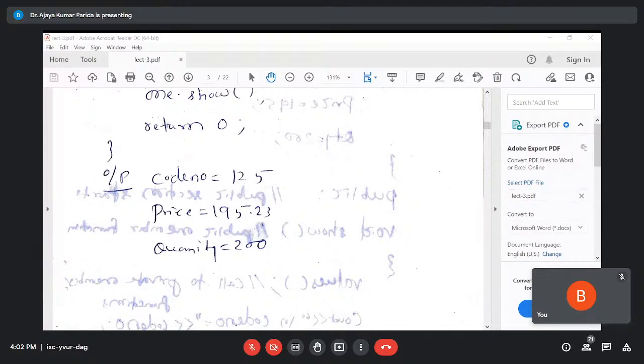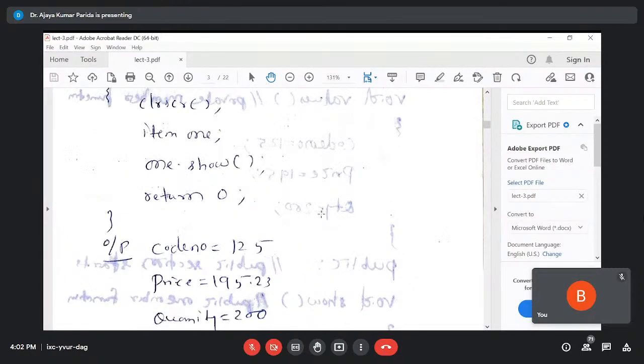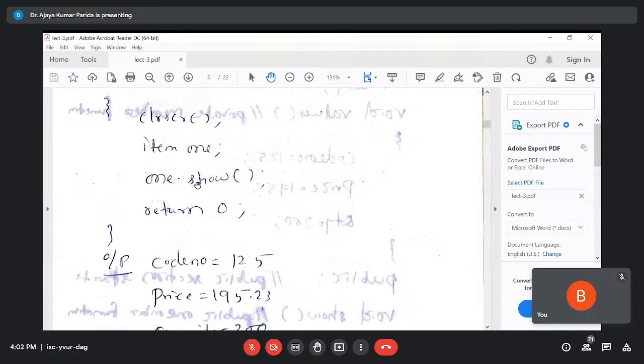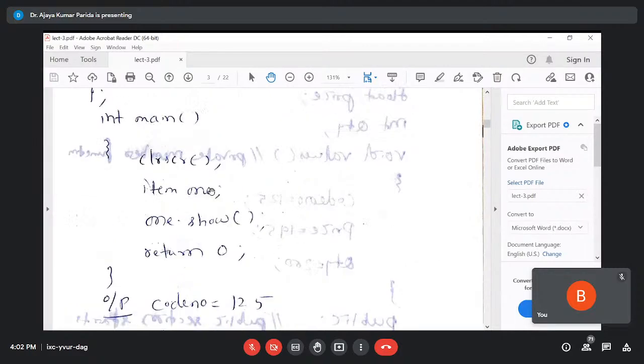Sir, after writing one dot show, the compiler will move to the private section and execute those things. Just repeat your question. Sir, after we type one dot show in int main, the compiler will move to the private section. One dot show means what? We are accessing the member function show of object one. Yes or no? Yes, sir.